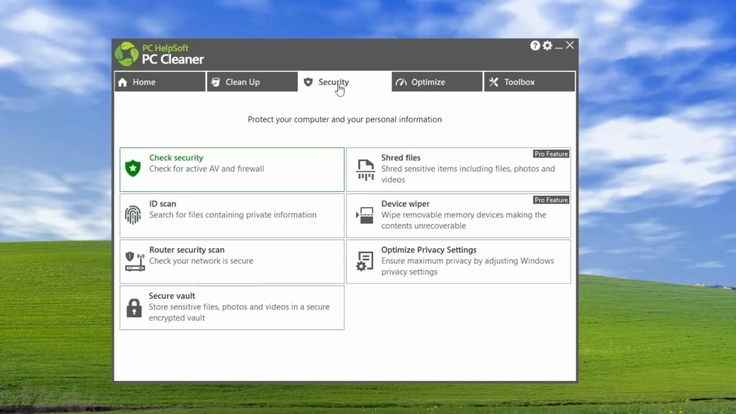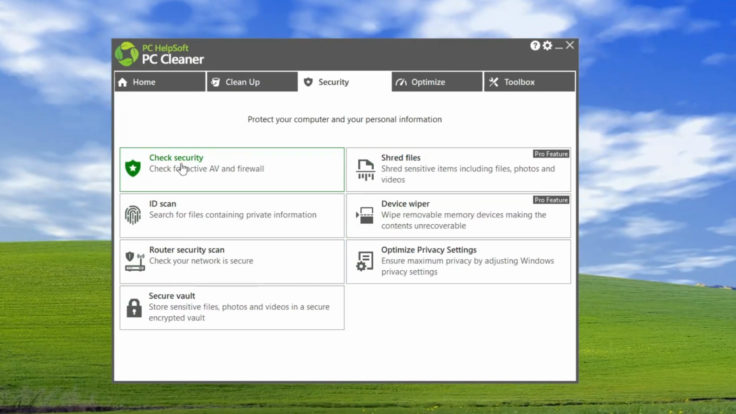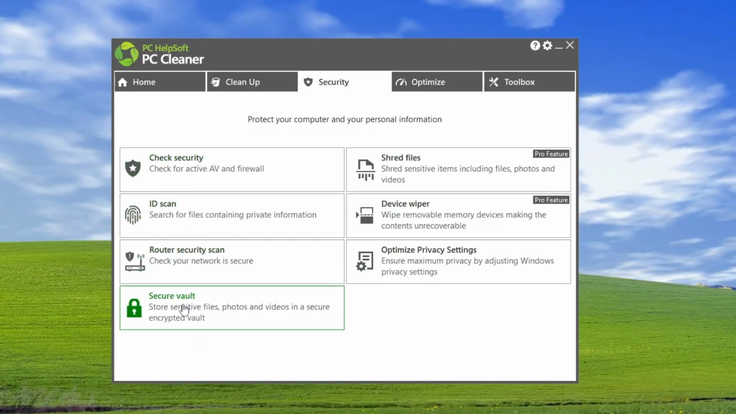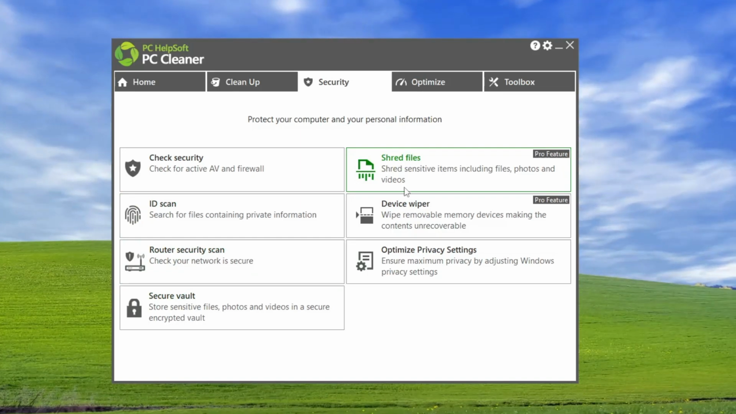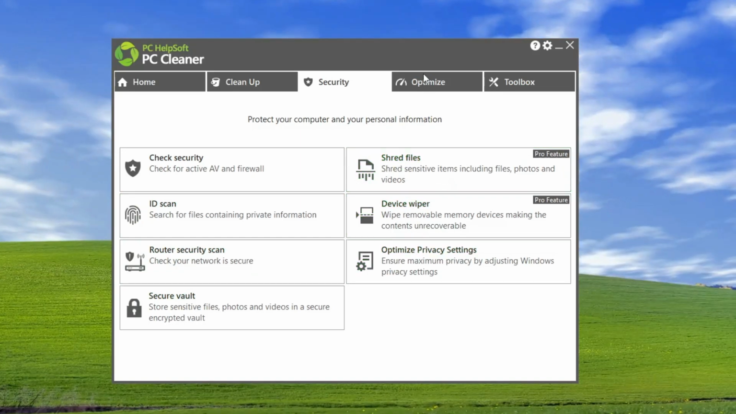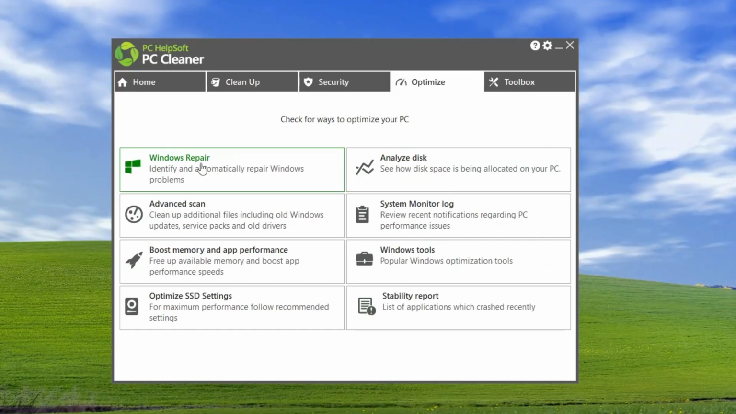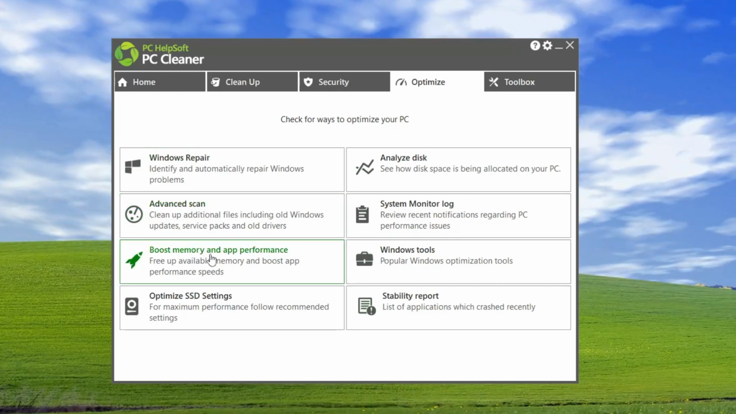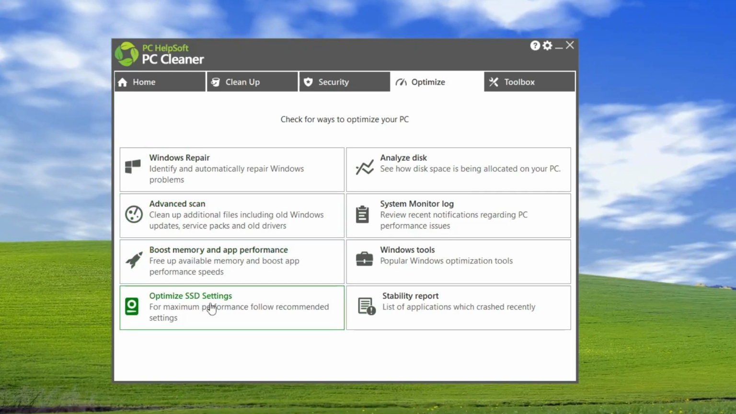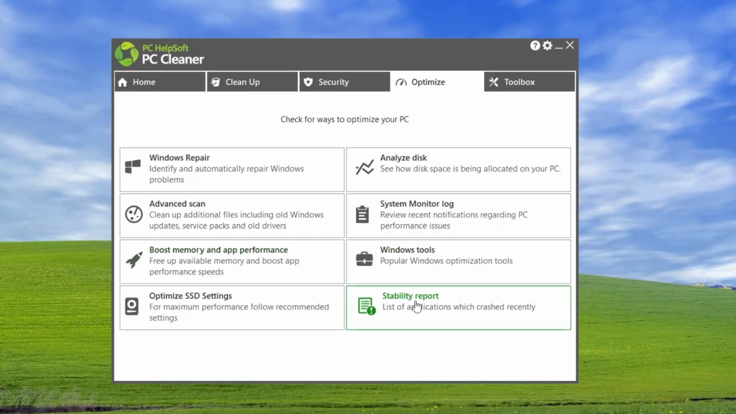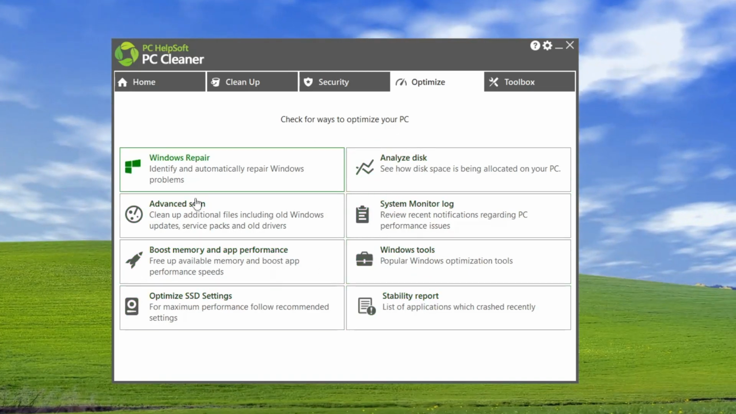The next tab is the security. And if you click on it, you get the check security option, the ID scan, the router security scan, secure vault, shred file, device wiper, optimizer, privacy setting. Then you have the optimize option where you can repair your Windows. You can run an advanced scan, you can boost your memory and the app performance, optimize SSD setting, Windows tool, stability report. These are the options that you get over here.